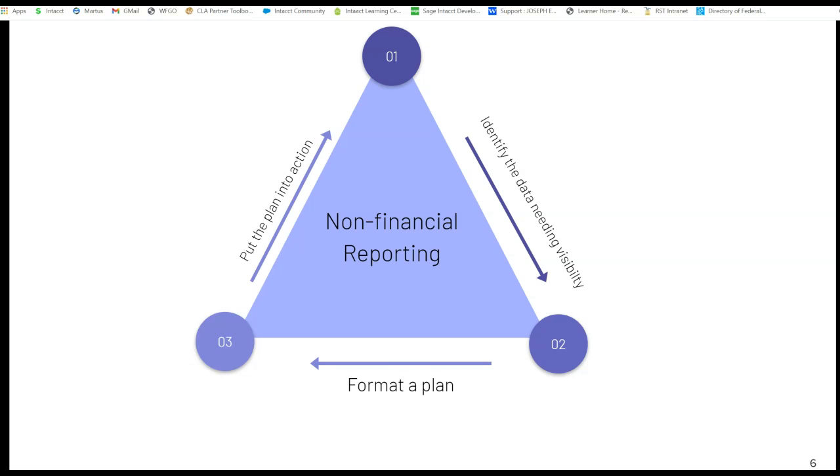And we have three components to doing this. First is identifying the data that needs visibility. What is important to us? What do we need to track? Formatting a plan. So how are we going to enable tracking the data we've identified we want to be able to see? And then lastly, putting this plan into action.